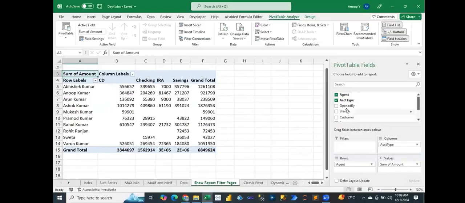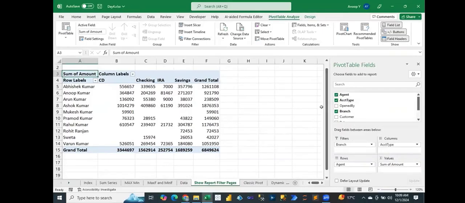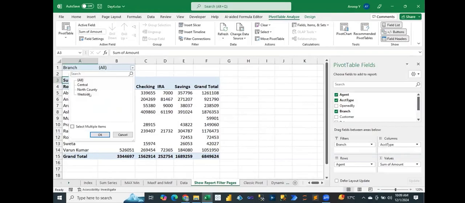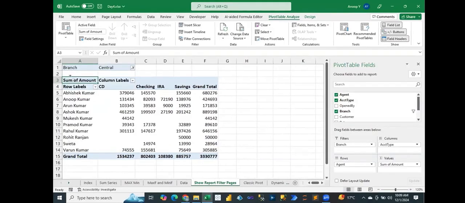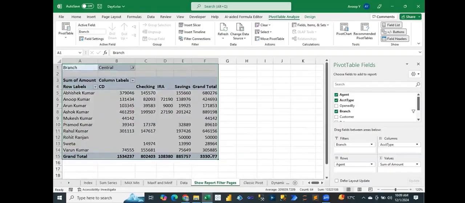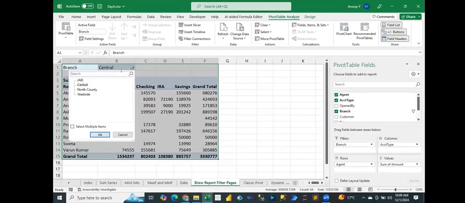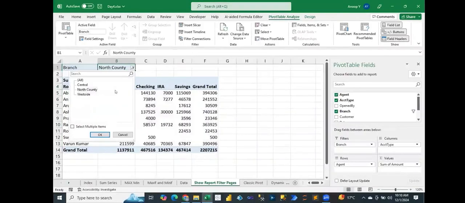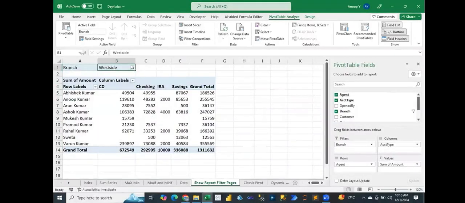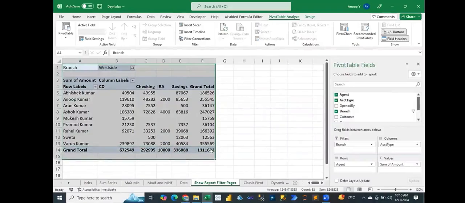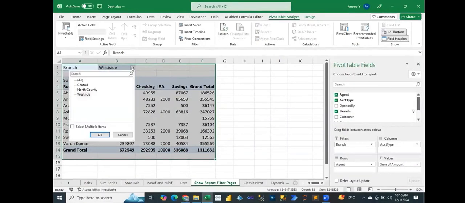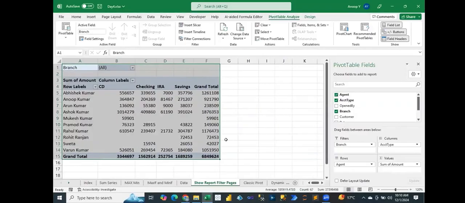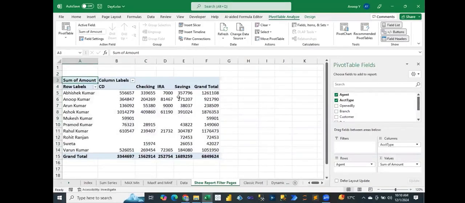Now my requirement is that I want to create the report for each and every branch on individual pages. For example, if I say the Central branch, there should be one separate tab for this. For the North County, there should be one separate tab where this data should reflect. Then there should be one West Side page where this data should reflect. So I want to create individual pages for all individual branches for this report.